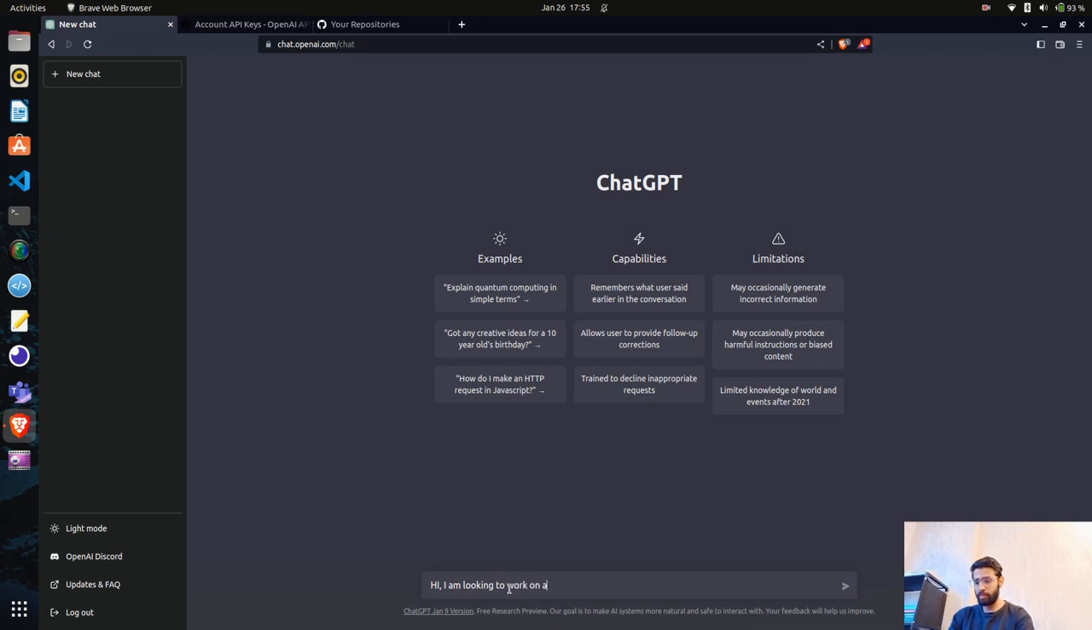So what I'll do, I'll say: I'm looking to work on a project where I want to use GPT to create an application which will generate a readme from the code base or the code file. Can you suggest some way to achieve this task in 5 steps? So let me just correct this. I would need to use Python as the language.